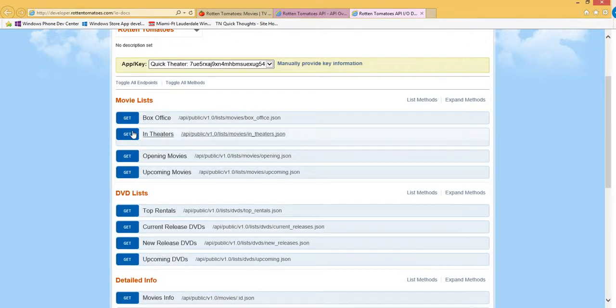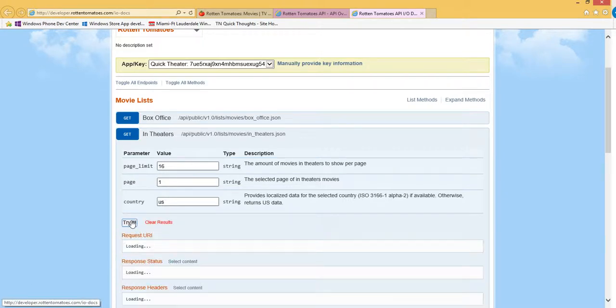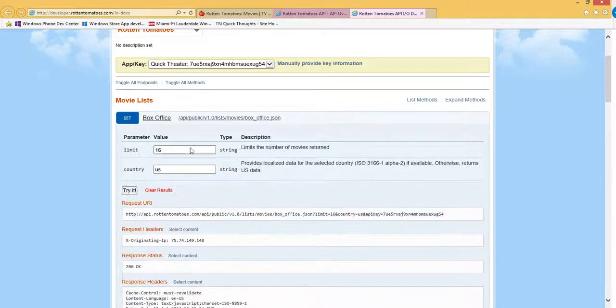It's going to be the same or similar. If I run the in theaters call, it'll be very similar. Instead of box office, it'll just say in theaters. Right here it says in theaters instead of box office. And then you have .json, so it's returning a JSON response. Then you have your parameters: the limit equals 16, the country equals US, and then the API key, which again you're going to have to register for, is tacked onto the end for authentication.